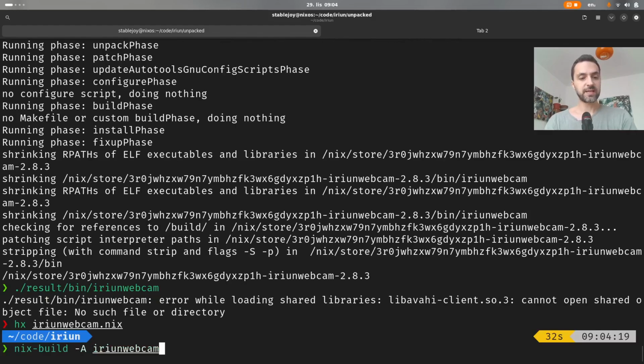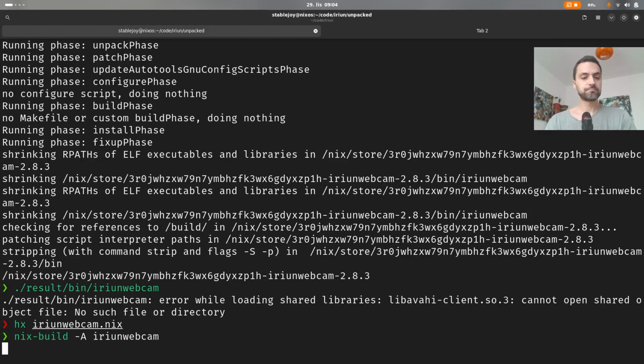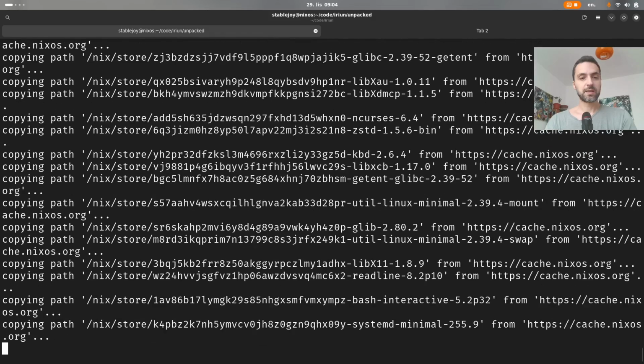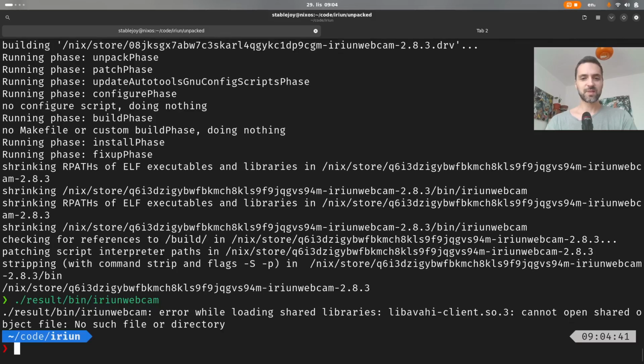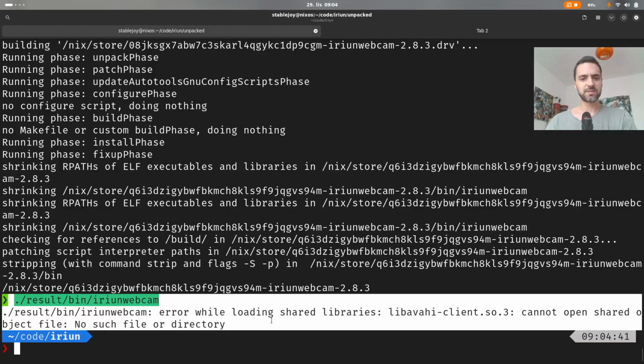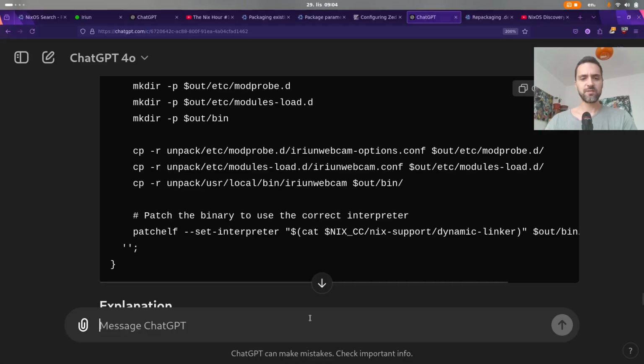Now let's try again. Next build. And now it's doing much more. This looks much better. Maybe it won't work, but it looks better. It's doing a lot more. Wow, let's do result. Cannot open. It still outputs this. Interesting. It still outputs.